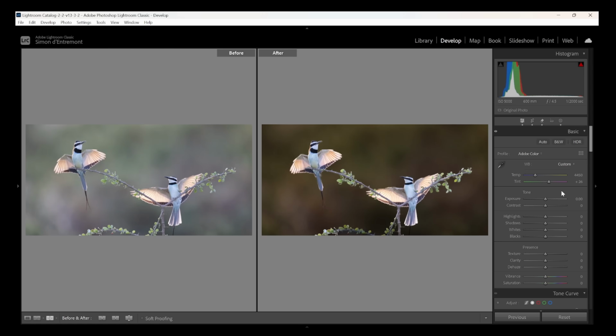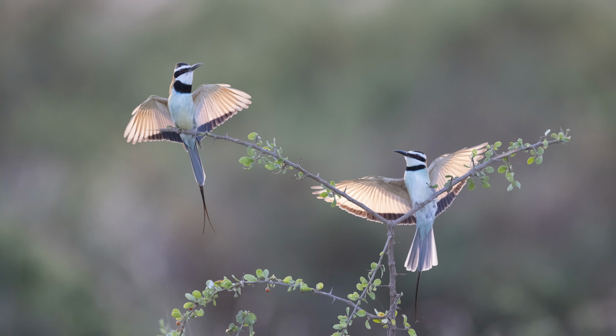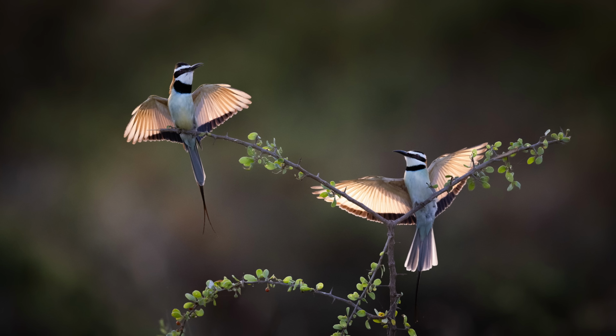And if we look at the before and after, we've really been able to accentuate the subject in the frame, make them pop from the background, and in my opinion, make a much more interesting photo. And finally, here's a bonus tip.